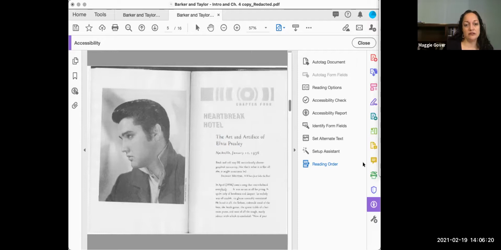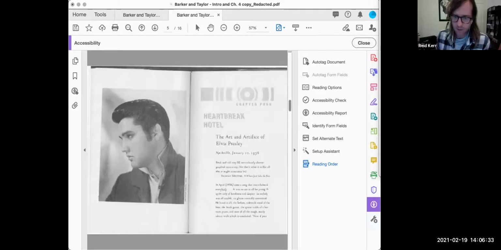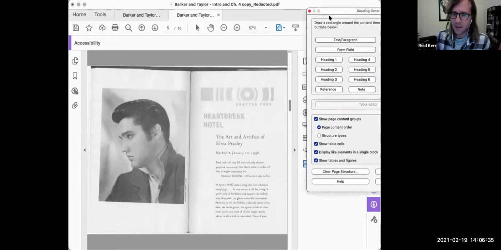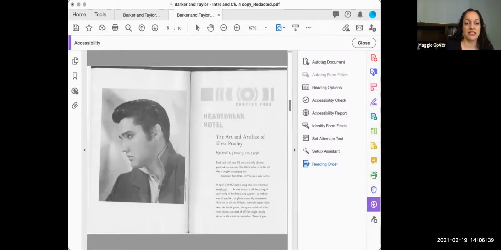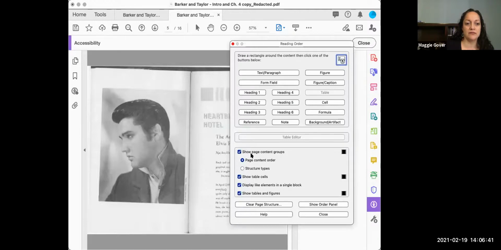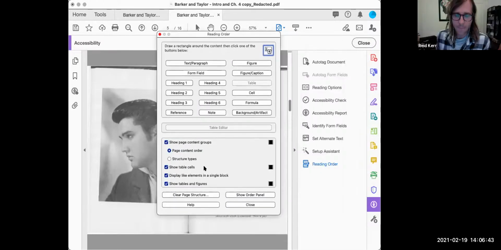panel, which it looks like yours already is, but I don't see the dialog box. I'll have to share that separately, I think. Hang on. Okay, it went away. Can you see that? Yes, I can see it. Okay. So you cleared the page structure.